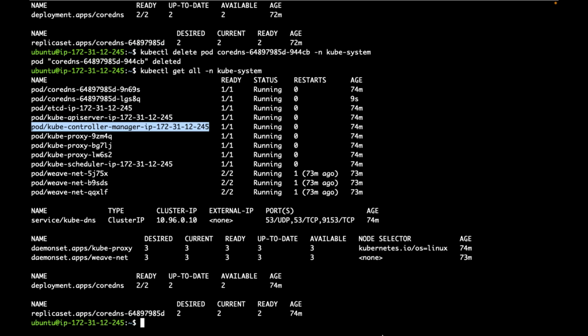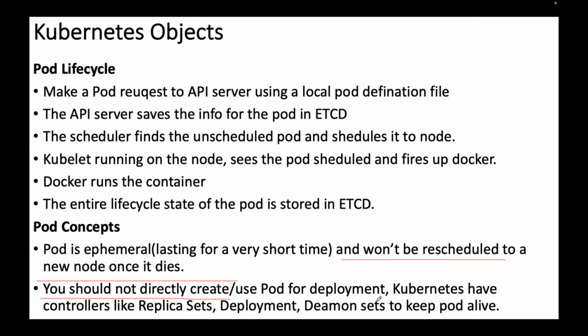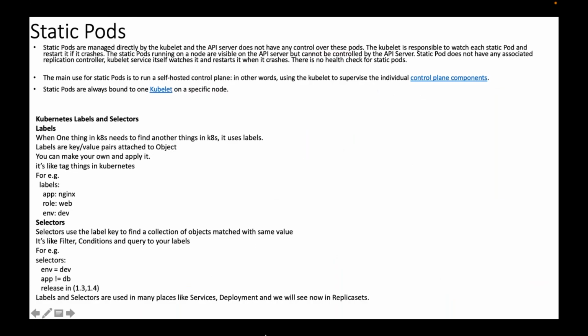These pods are called static pods. What do you mean by static pod? Sometimes in the interview they also ask this. Let me explain what a static pod is before I go to controllers. Static pods are managed directly by the kubelet.